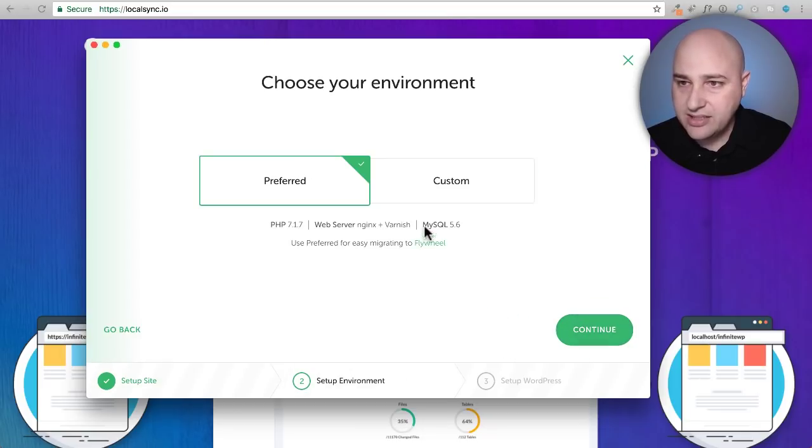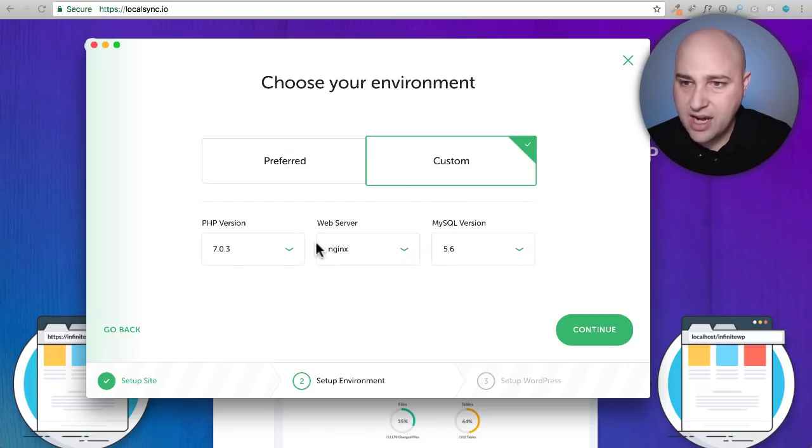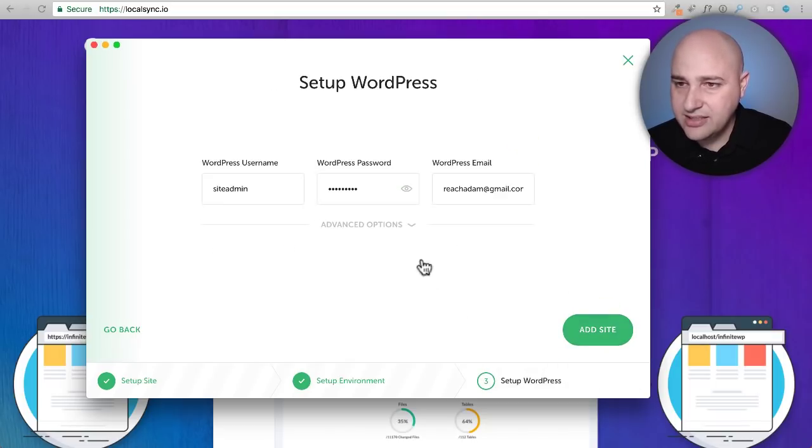Then I click on continue, and then you can choose your environment. I have this custom one set up. I always recommend clicking on custom and using an environment where the PHP version is on 7. You could leave the rest the same or whatever testing you want. Then go ahead and click on continue. And then right here, it's going to ask what you want us to set the username, password, and email to. I have this set in here by default, just site admin, password site admin.